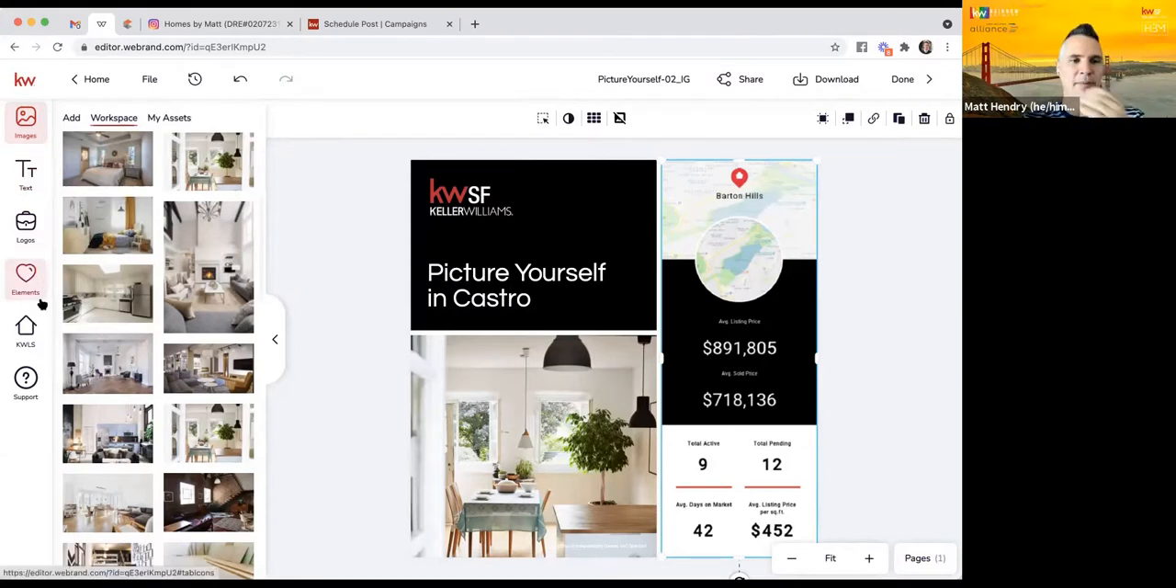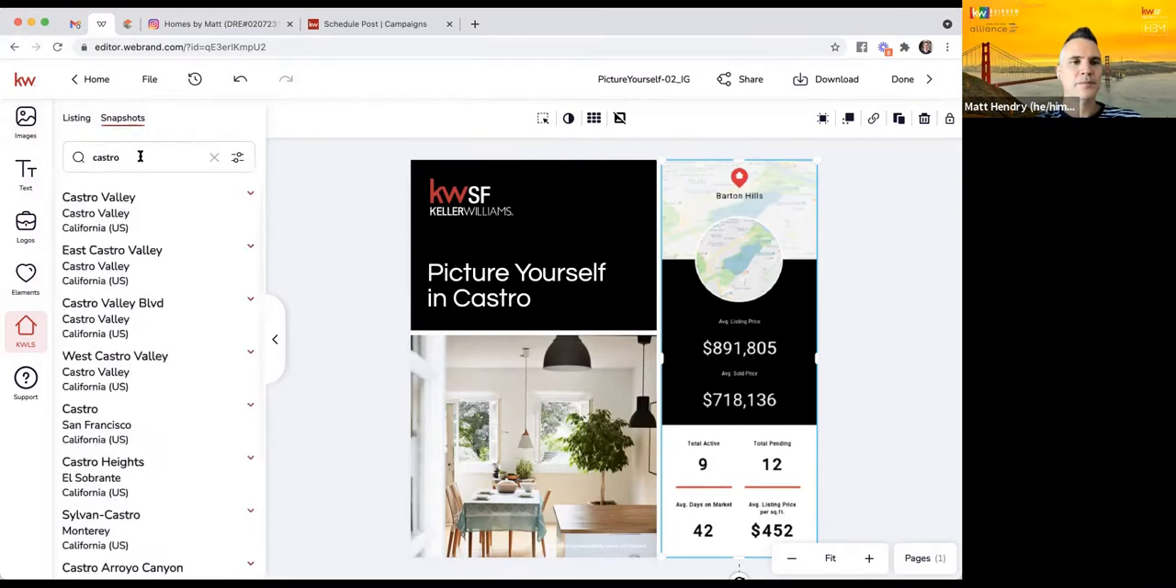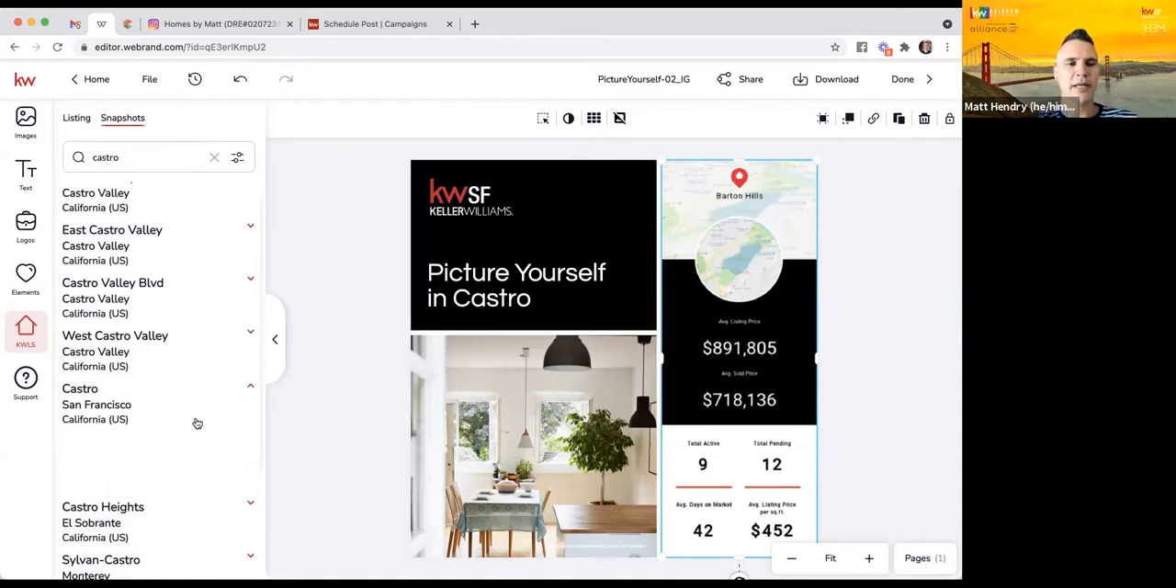So over here in command, I'm going to go to KWLS, Keller Williams Listing Service. And instead of a listing, I'm going to hit snapshots at the top here. Now I'm going to search for a particular neighborhood, so I'm just going to type in Castro. Obviously it's going to pull up Castro Valley, which is in East Bay, but it's got Castro here in San Francisco. So when I click on the name and the down arrow, it's going to populate. Fingers crossed it works. Here we go.